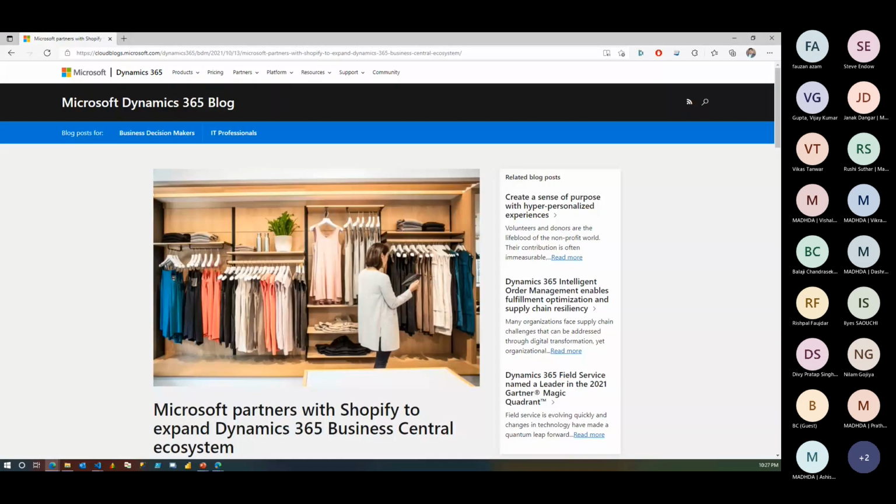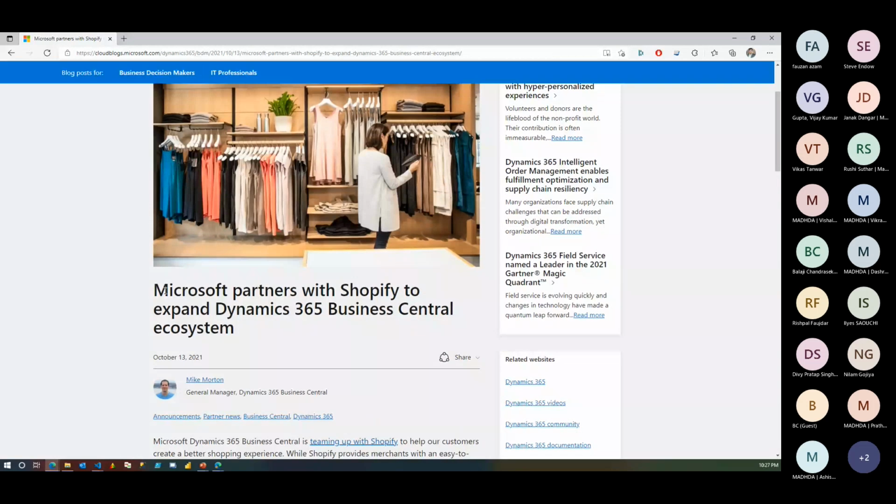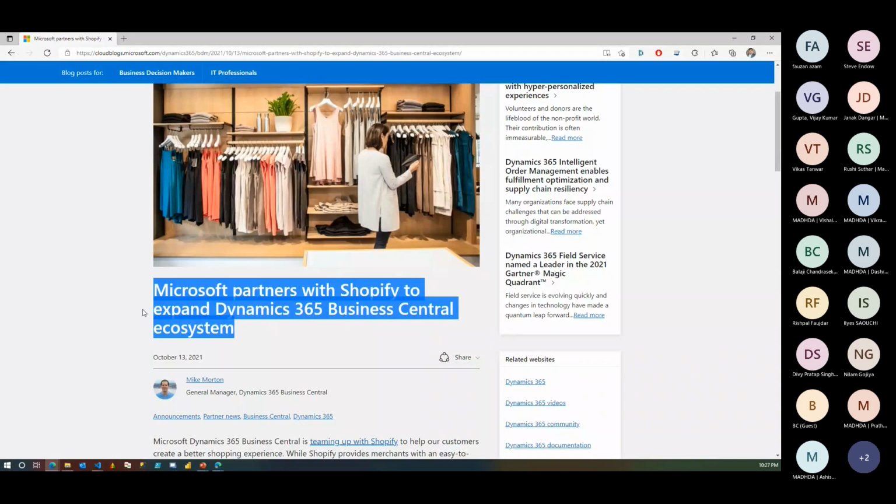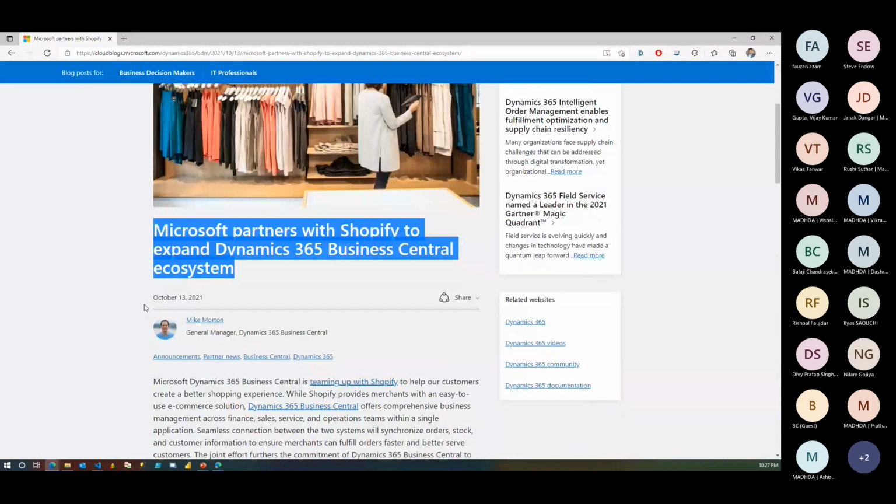People who haven't heard the news yet, it was all over Twitter and other handles. Microsoft is building an inbuilt connector for Shopify with Business Central. Now, I was reading someone's article, I forgot the name again. I have this bad habit. It was a program manager at Microsoft.